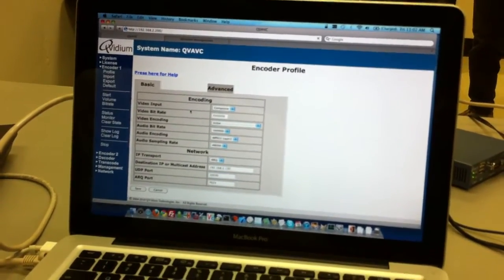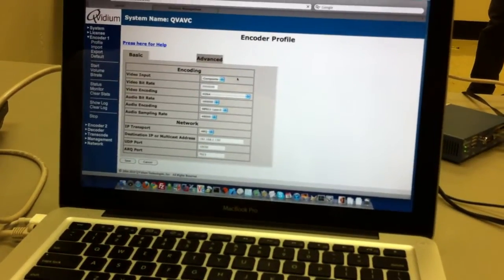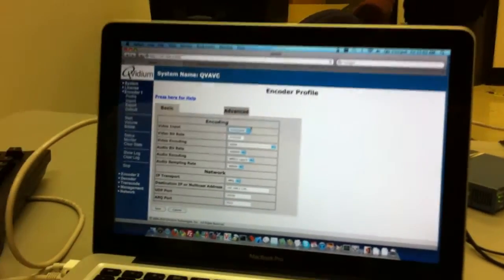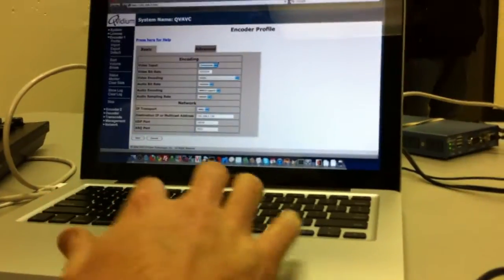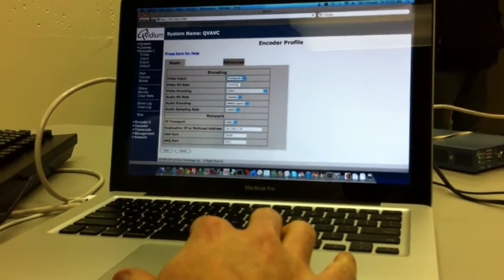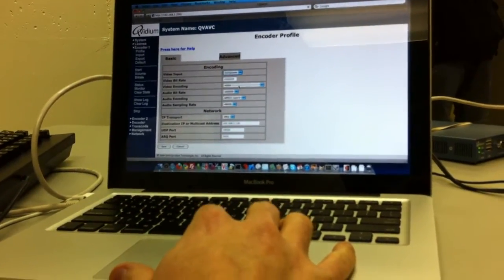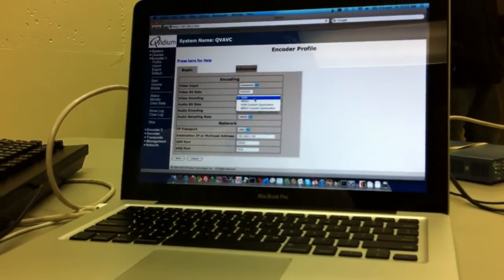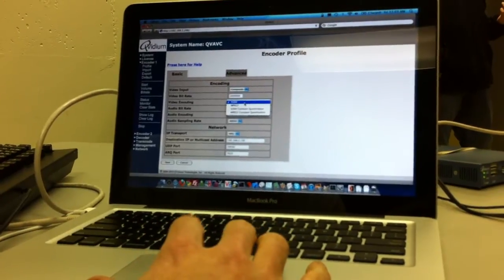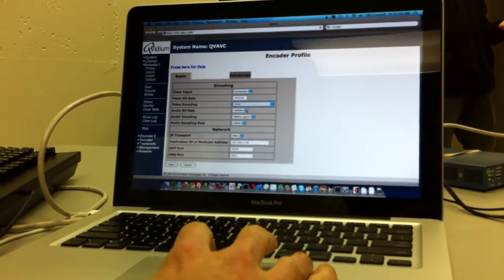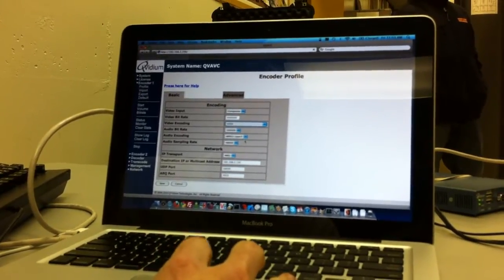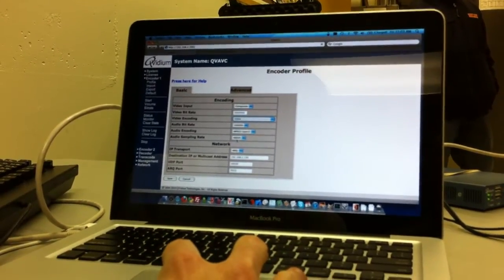In terms of how I have this configured, I have the video input set to composite. It can be S-video or composite because this is a standard definition device. If it was a high definition device, you'd have other inputs like HDMI. Video bit rate is set to 2 megabits per second. The video encoding is set to H.264. We can use MPEG-2, but in our case we want to use H.264. Audio bit rate set to 160 kilobits per second, and that's MPEG-1 layer 2. And the audio sampling rate is 48K.